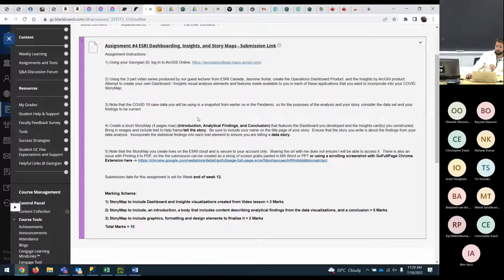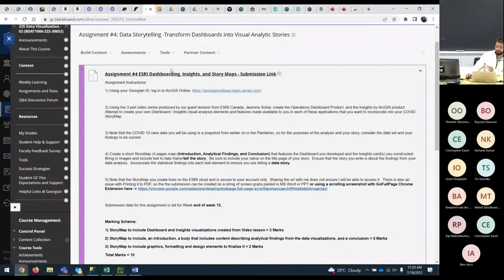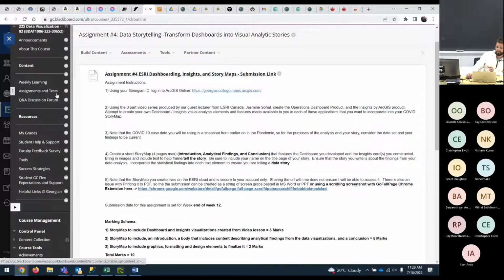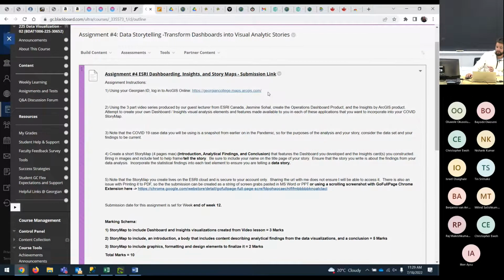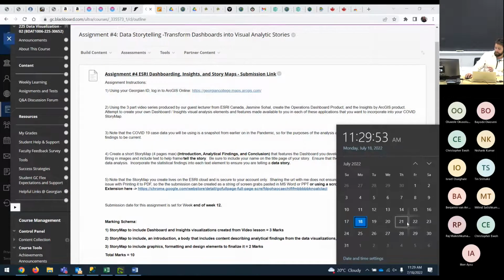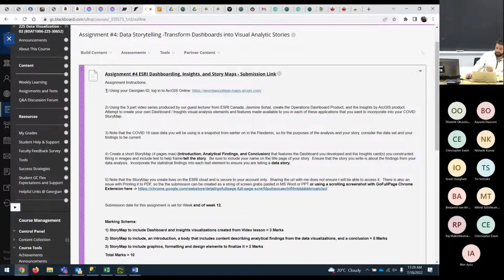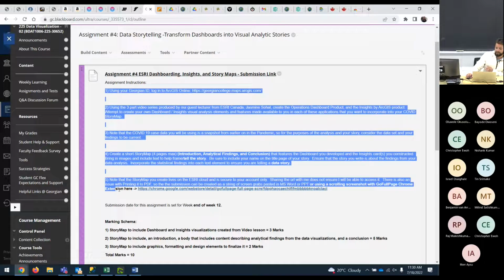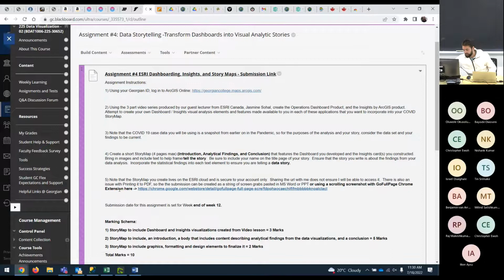Now, the actual deliverable instructions are here in the assignment and test folder, assignment 4, which I've just opened. Okay, the due date is end of week 12. So if we go here, we're week 10 right now, 11, 12. It's due the 5th of August. Now, there are 5 steps for these instructions. It's important for you to note all of them, so I'll just go through it with you.